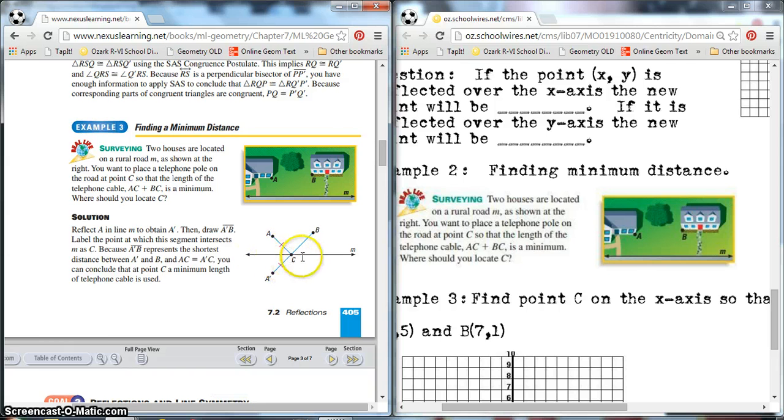If you notice, here's the road, all right? If you reflect A just straight across the line, you've got a distance here, let's say it's 5 feet. You're going to want to go 5 feet directly on this side of the line, and you'll put your A prime right here. So this is your pre-image and this is your image. And if you draw a line segment straight from there to B, then you'll be able to find where to locate your C.